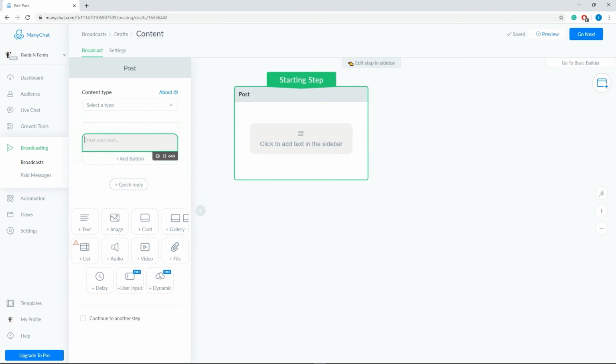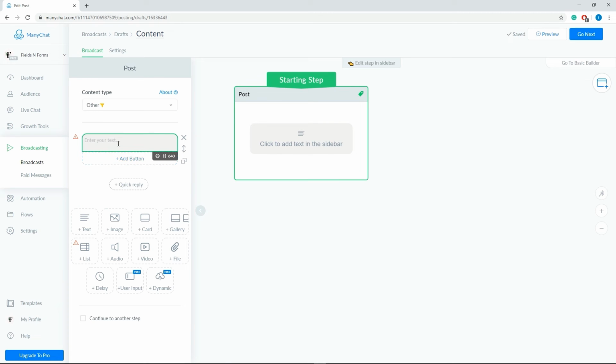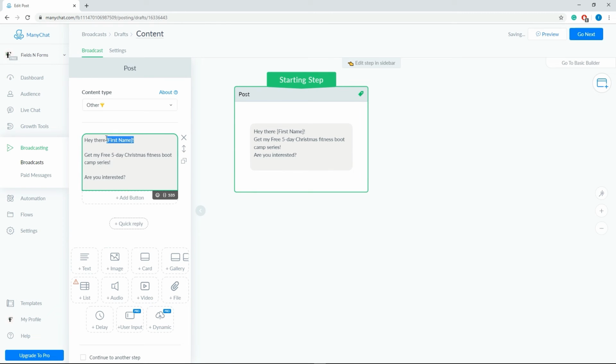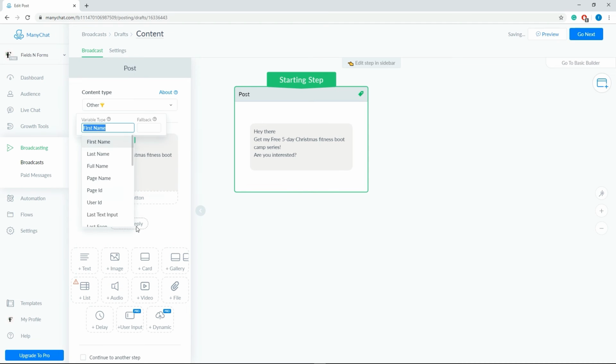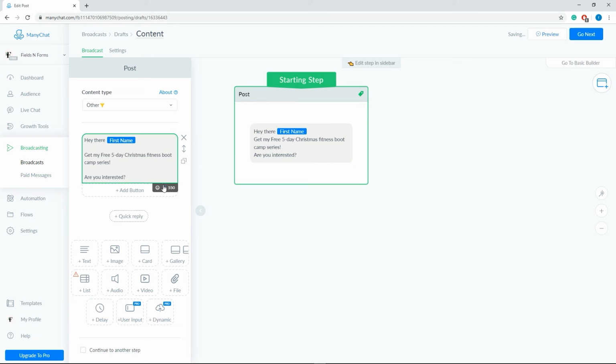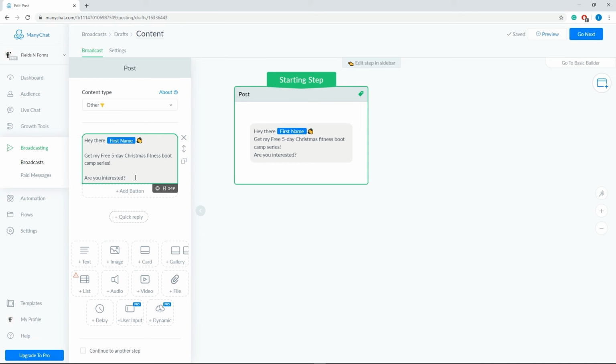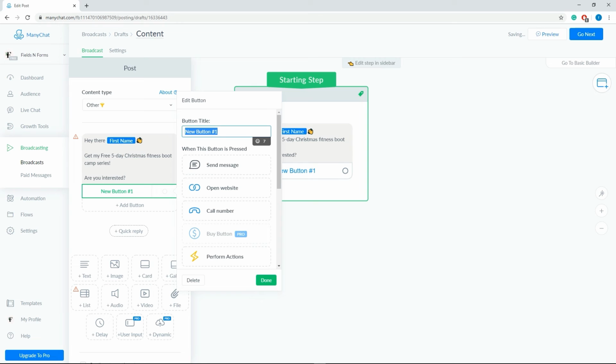Click Starting Step and a sidebar will automatically appear. Select Other as our content type for this example. Then, let's type in our message. The message should read, "Hey there, first name. Get my free 5-day Christmas fitness bootcamp series. Are you interested?" Then let's add the two options: Yes, I'm interested, and No, thank you.